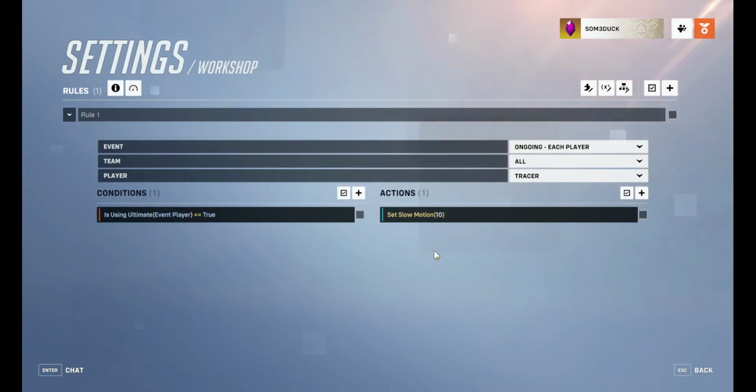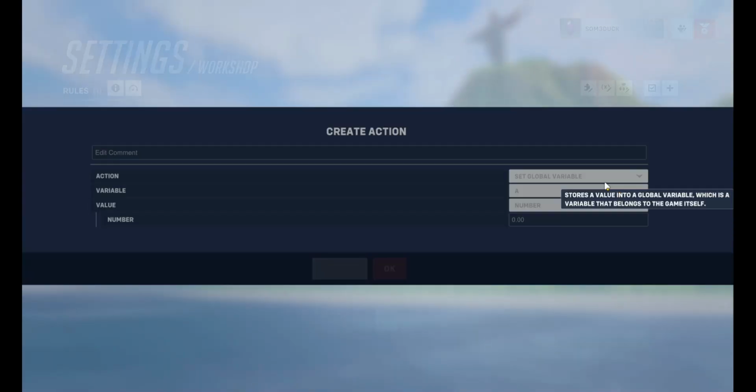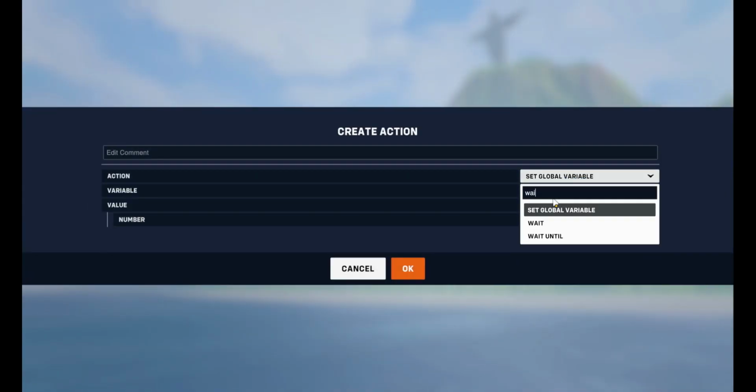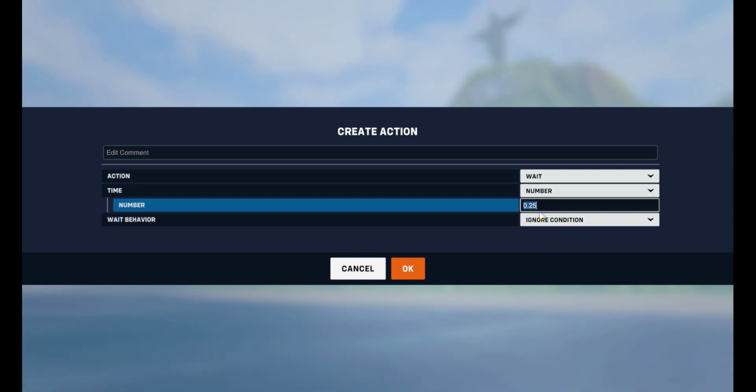That's most of it basically done. You already have slow motion whenever she uses her ultimate. Now let's start by adding a wait statement. So come into the actions and look up wait. Now how long I'll be making you wait is 0.2 seconds.